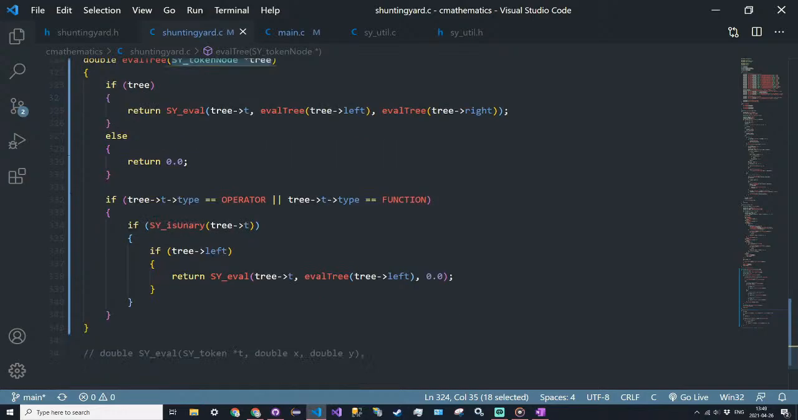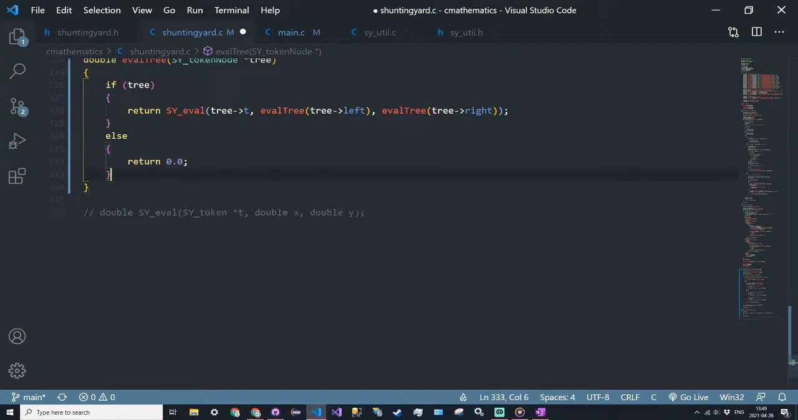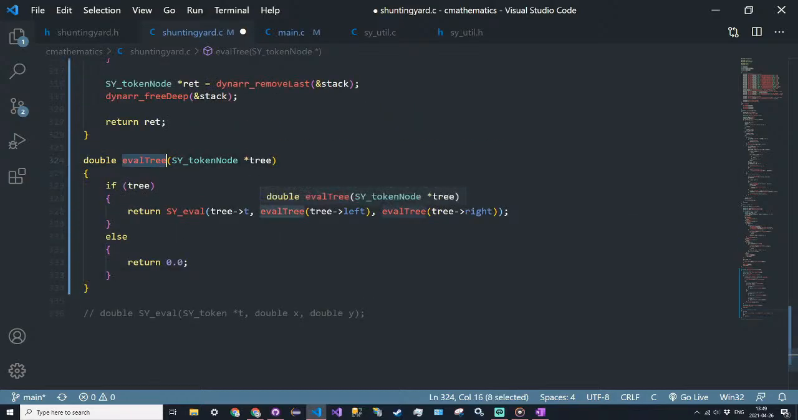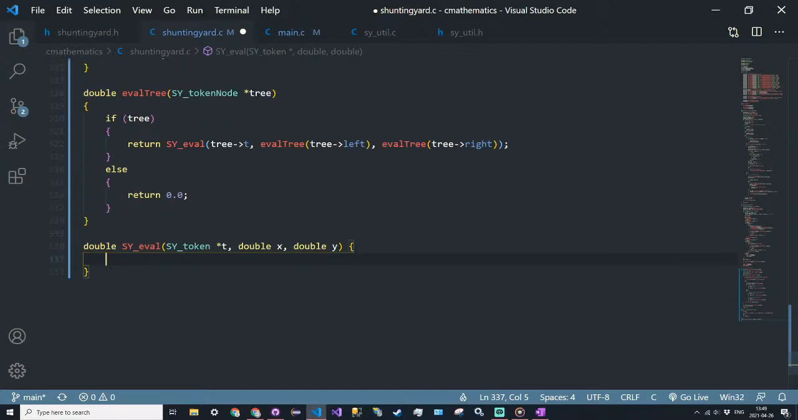So if we have, for example, a unary function, the right node will always be 0 because there is no right node. So when we call this on a unary function, we will get some value for the left node, but then the right node will just go to this condition and return 0, which is what we want. So this is just a way to cut out a bunch of conditionals. We can just remove that, and this function simply becomes evaluate tree. And this also will work for constants, because of sy eval, the function that we're going to write the definition for right now.